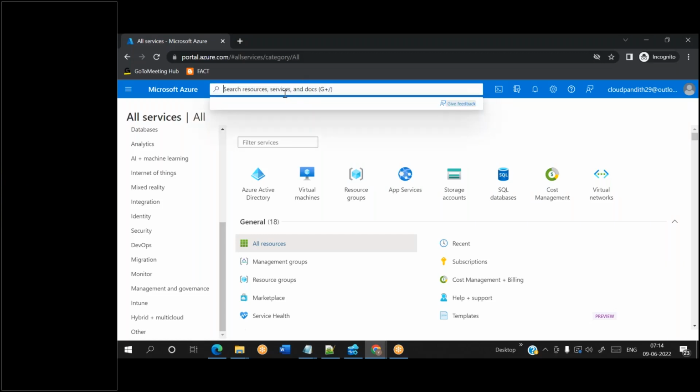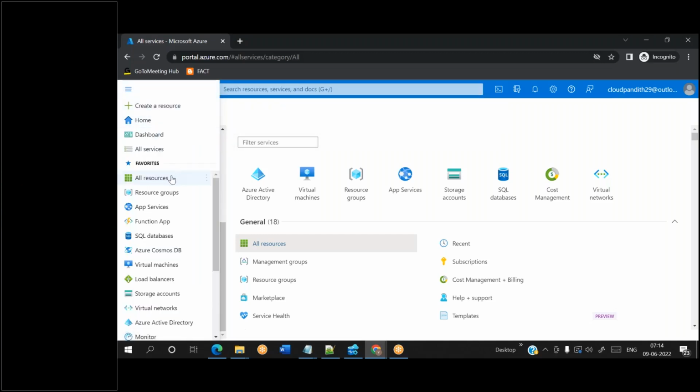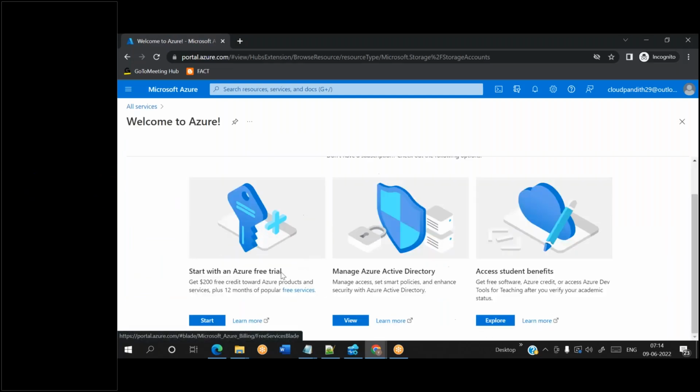Now, if you want to check whether you can create an Azure service or not, let me show you. Go to storage account. It is asking you to start with the Azure free trial, manage Azure Active Directory, or access student benefits. For students, they will get $100 per month. All university students who have a college mail ID, for example a .edu address, when you use such an educational mail ID to create an Azure account, the subscription will automatically be enabled. You will get $100 per month.